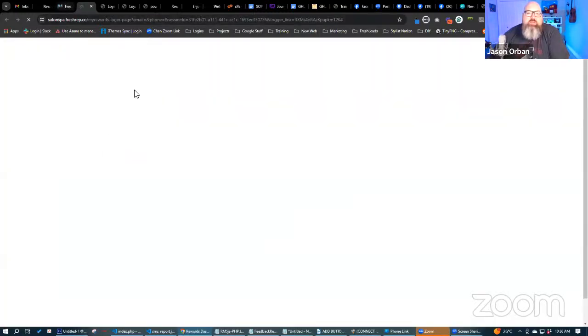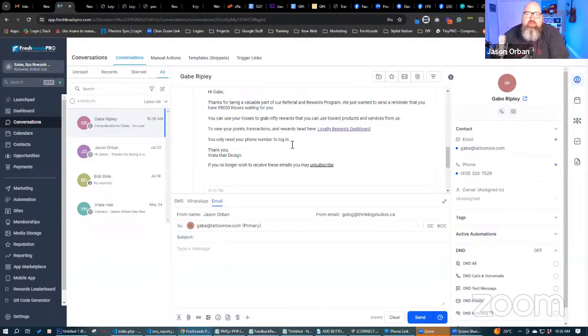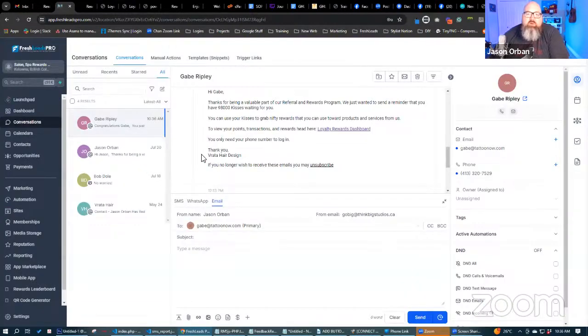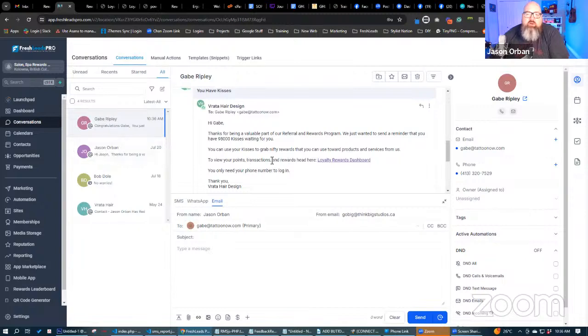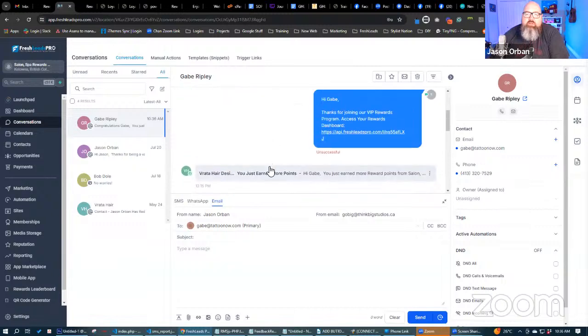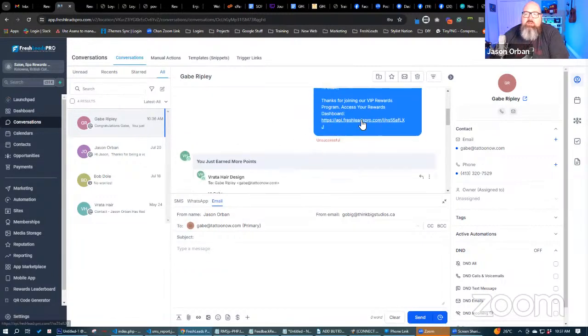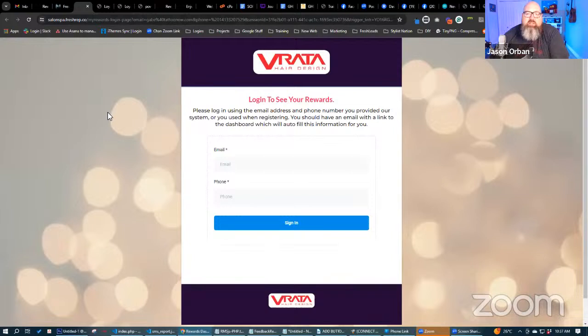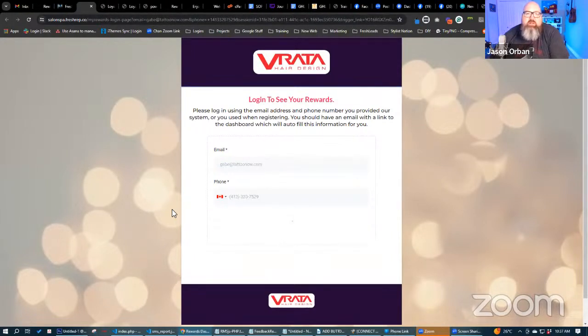So when somebody redeems points or gets points, they're going to get sent an email and a text message that tells them how many points they have, and then they can log into their dashboard here to see their points. Now, why didn't it send over that? I'm going to have to check that out. For some reason it didn't grab his email and phone number in that last email. It should autofill those details there. So I'm going to click sign in.